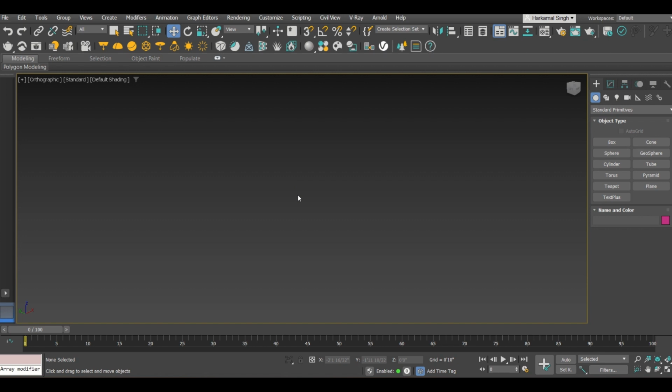Okay, welcome back friends. In this video we will try to make a cloth material which will fall on any object, so that whenever we drop the cloth on an object, it will take its shape. Okay, it's very easy. Only 2-3 steps are there.